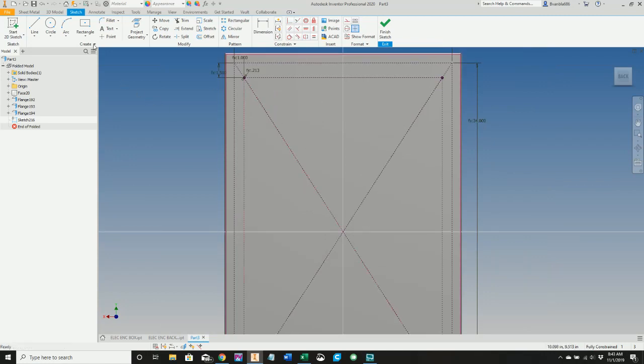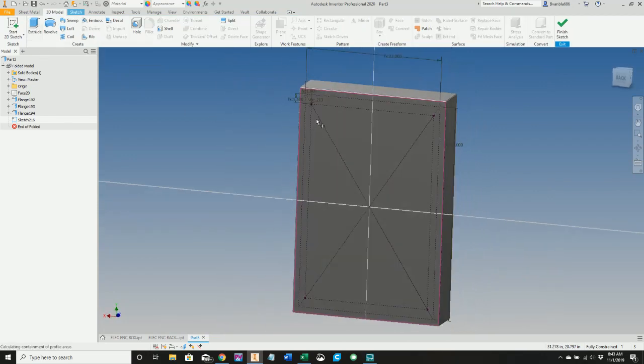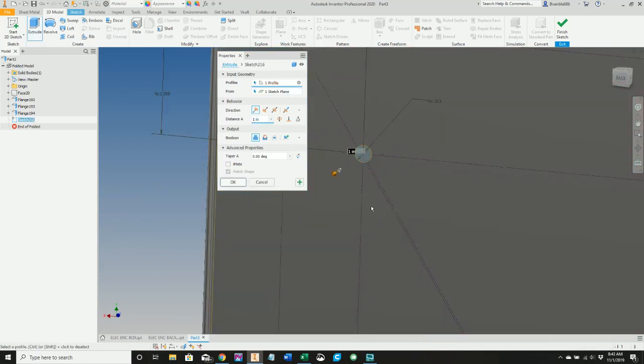So now I can hit either E for extrude, or I can come up to 3D model and extrude. So I'm going to hit E for extrude. And it asks me to select the profiles that I want to extrude. And you can see how it's extruding a solid out towards us. I want to switch that from the join or extrude out to a cut, and it's cutting in the right direction.